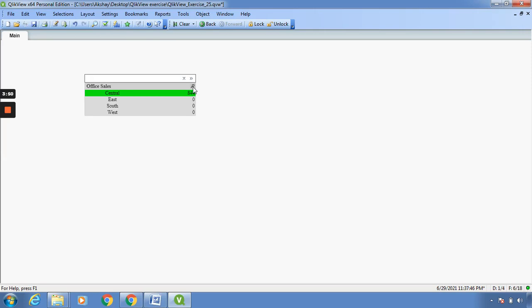If I click on this particular icon, and I want to see any specific market region, say I want to see West, it is going to show me West. Say I want to see East, it is going to show me East. Likewise, this is the use of this list.